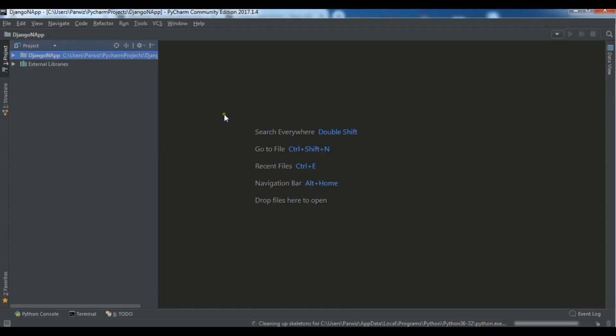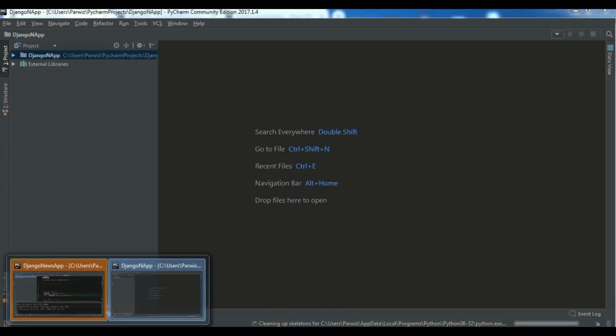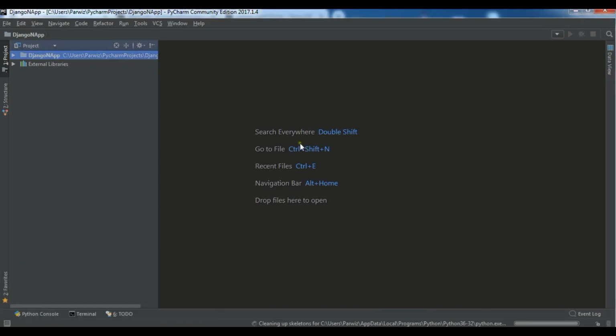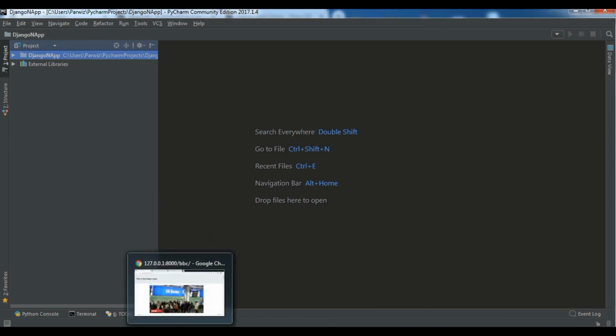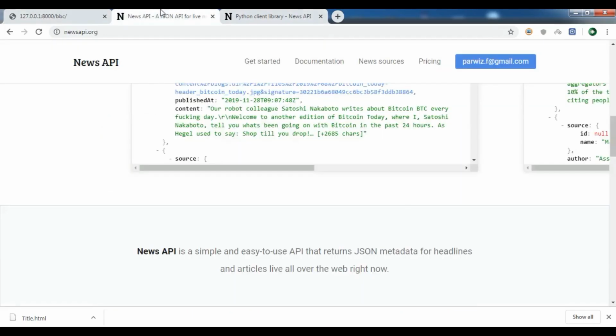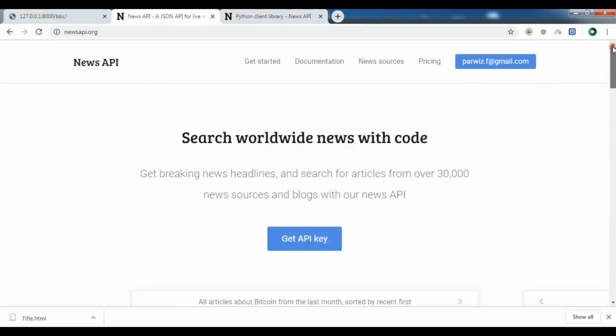I'm going to use PyCharm IDE for this. Now the first thing you need is to create a project. So first you need to install Django, and before creating our project, I will say that I'm using News API. So I've created an account.